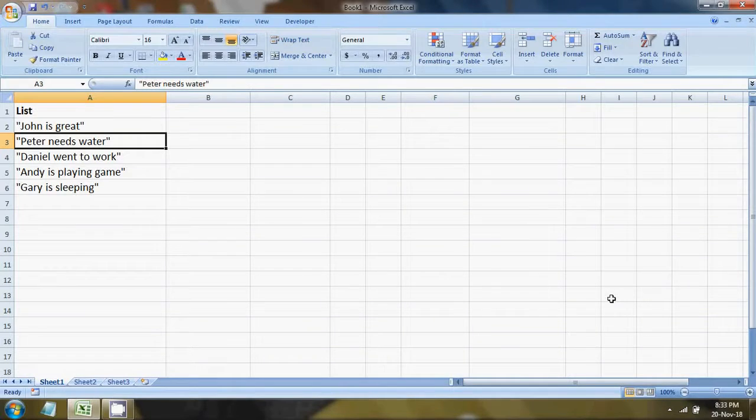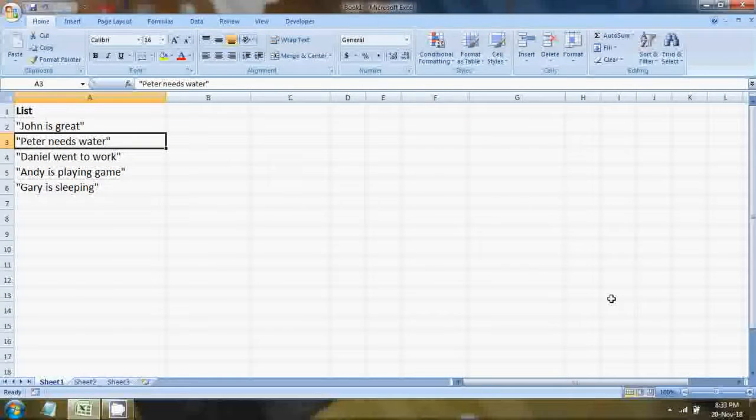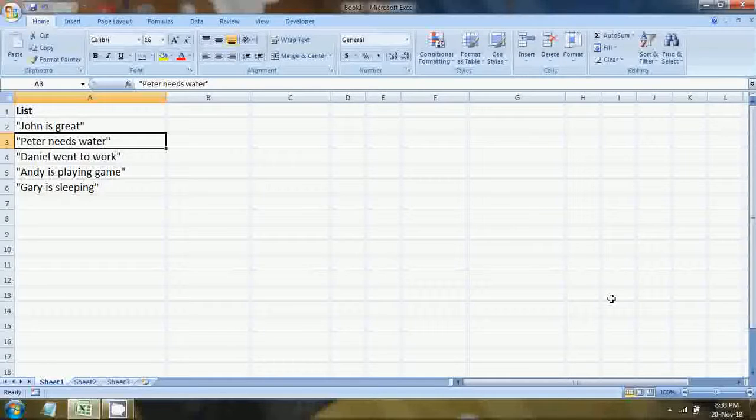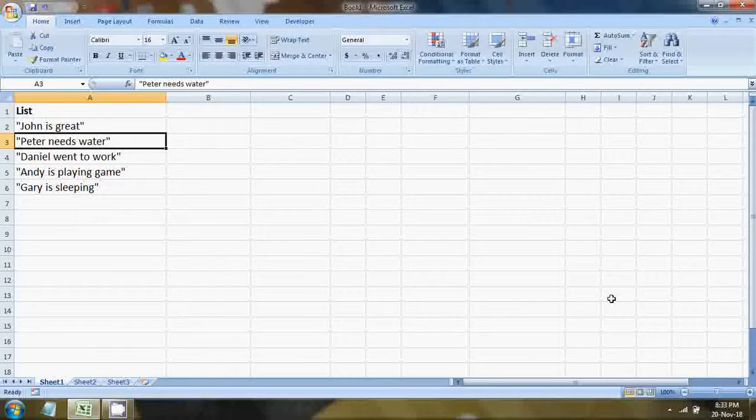The substitute function replaces text in a given string by matching. It finds and replaces old text with new text in a text string. For explaining the concept of the substitute function, I made an example here.